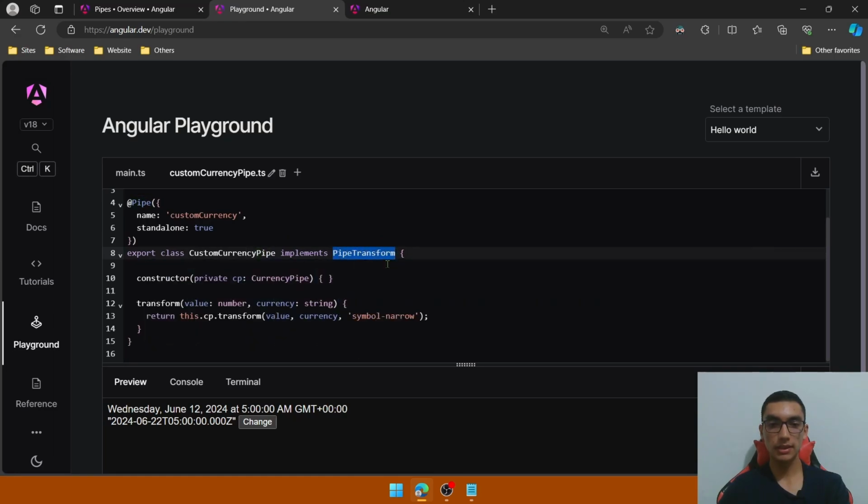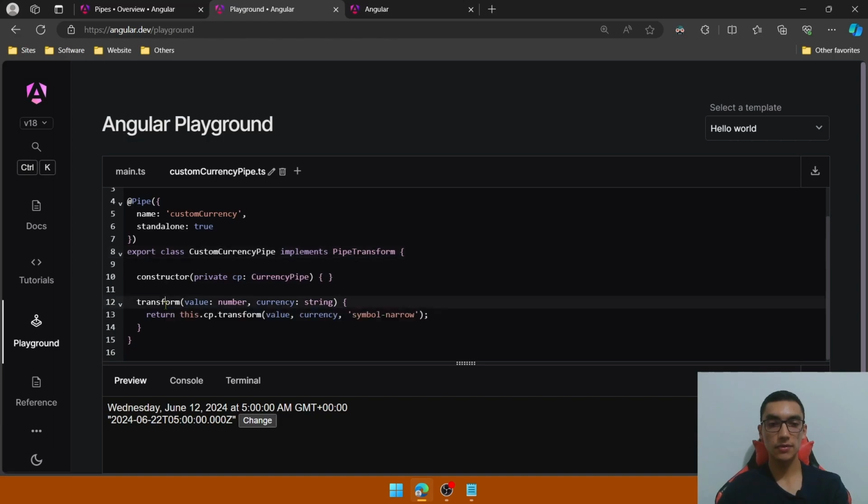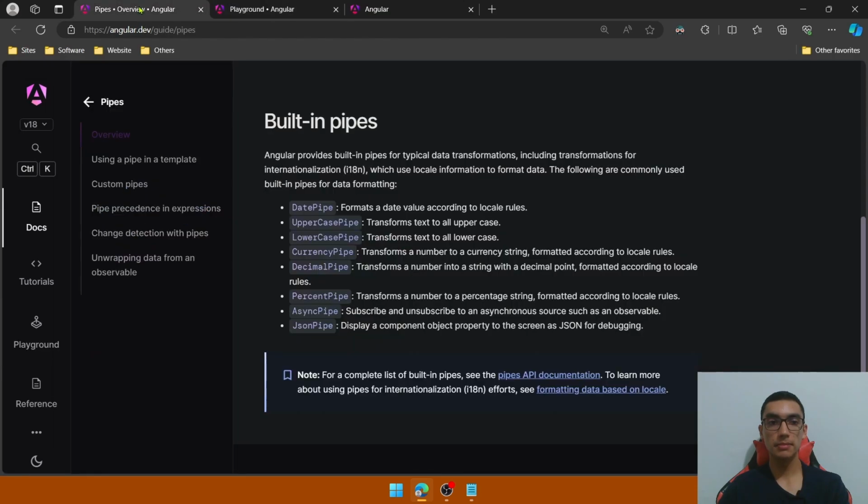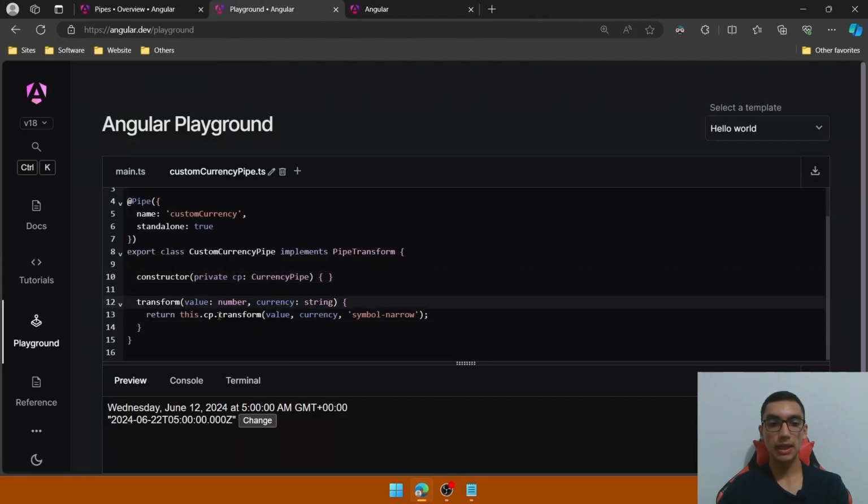and the class itself will implement the pipe transform interface that will add the transform function that receives the value, and we can pass one or multiple arguments, in this case just one, which is the currency code, to transform a decimal or a numeric value, applying a currency code and applying this symbol narrow format. We're using a built-in currency pipe, which you can see in the built-in type. We have the currency pipe that will transform a number to a currency string. So we will receive the value and we will apply or transform the value applying the custom or the built-in currency pipe with the currency defined as a parameter and with this format.